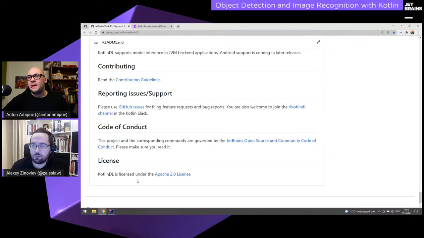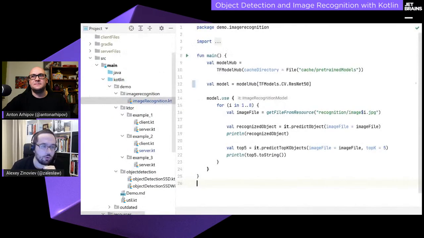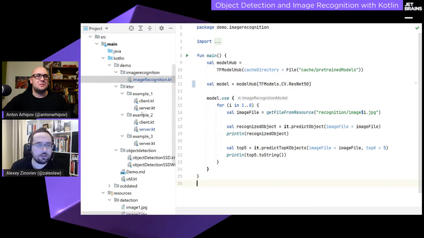There will be a few examples. Today, sorry, I don't like live coding. It will be prepared code snippets, and I will try to explain the APIs which were used in these demos. So, Anton, can you see the screen? Yes, I can see it perfectly.